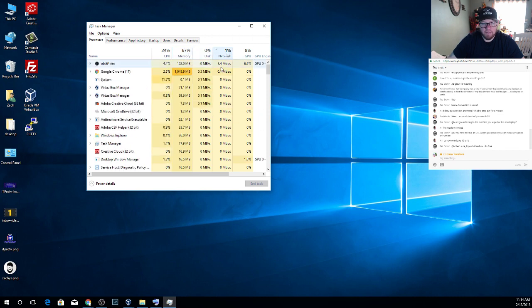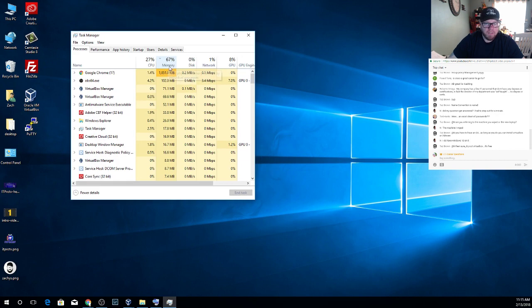I always just like to sort everything by what's using the most. You know, I'll kind of look through everything. What's using the most memory? Why is it using that much memory? What's using the most CPU? Why would it be using that much CPU?